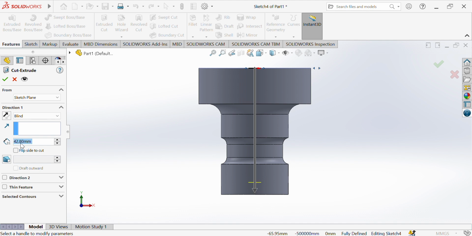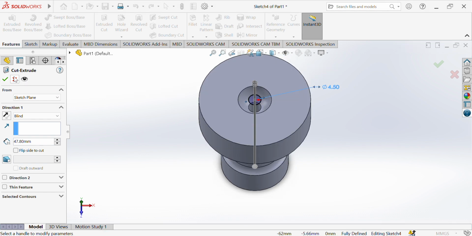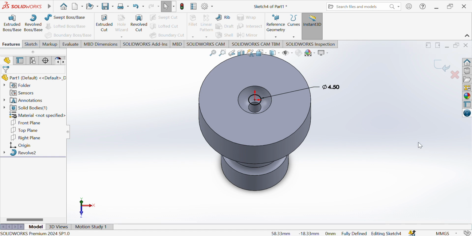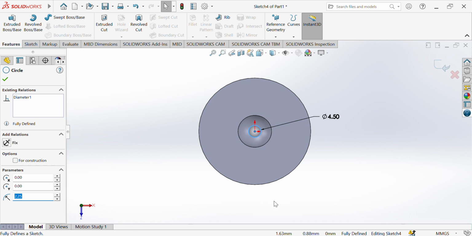0.8. Okay, now that's too high. I'm wondering where the issue is coming from. Let me just use my arrows. Extrude cut. This is an issue. Okay, let me see what the issue is, if I can resolve it. I'm wondering why it's not cutting through the drawing. Let's do this again.